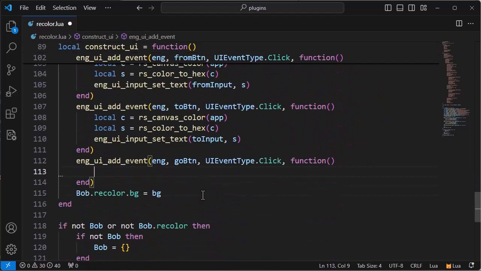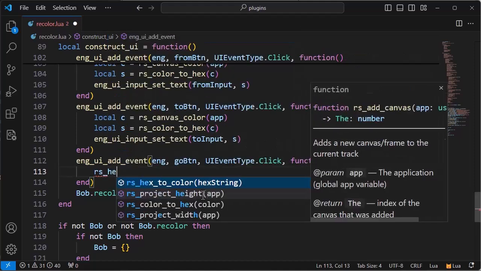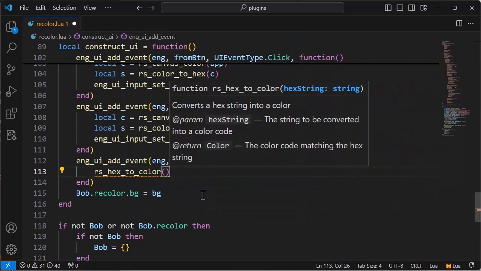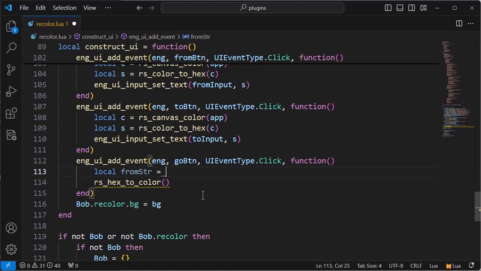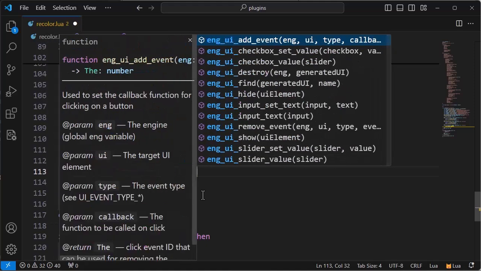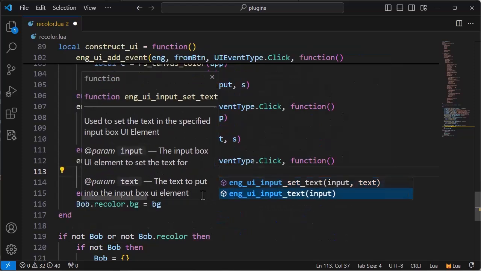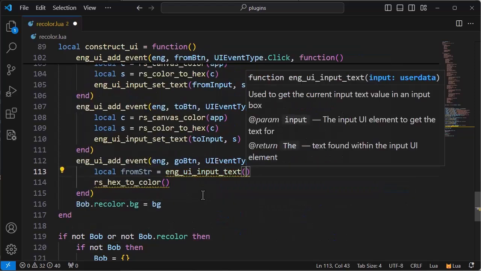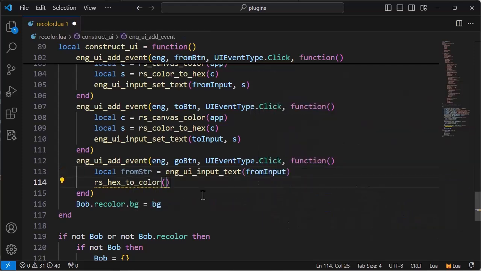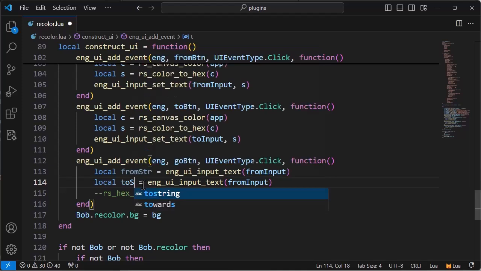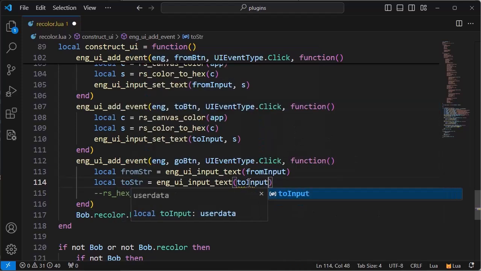So we are going to get our colors. We're going to convert those strings into colors, and we can do that with rs hex to color. And we need the string, so let's say local from string is going to be equal to eng ui input text. So this will give us the text from this input, which is going to be from input, and that'll give us the text. And we'll come back to this. Let's just duplicate this line and say to str is going to be to input.